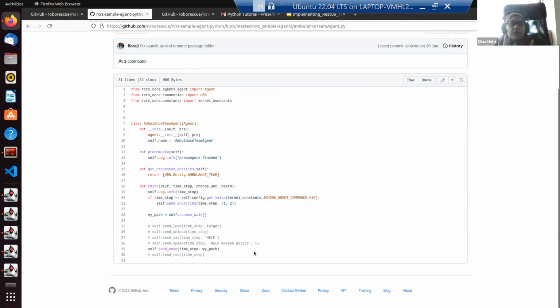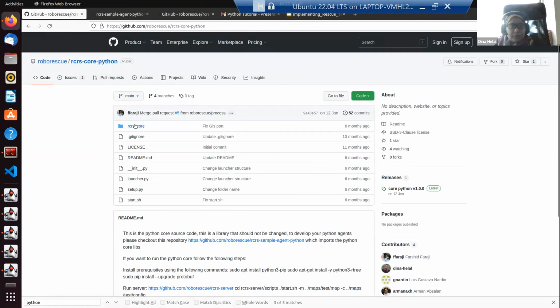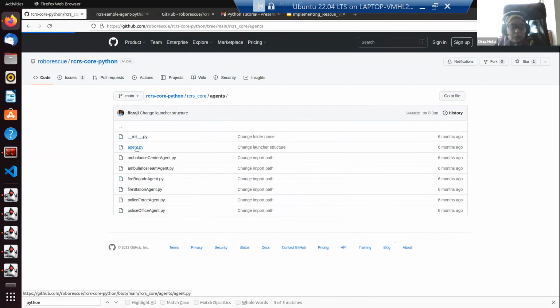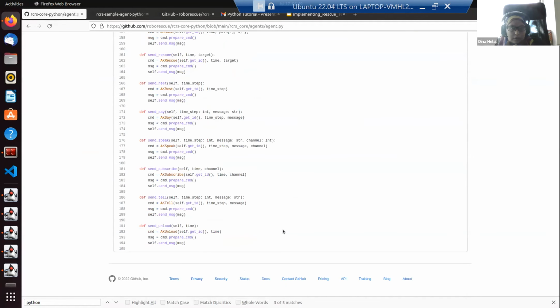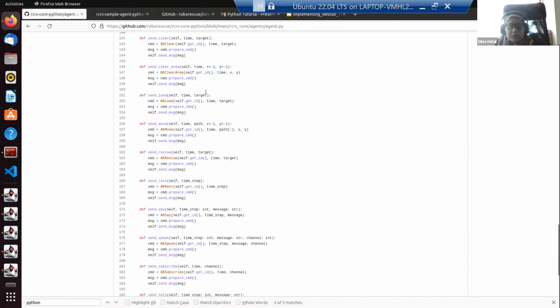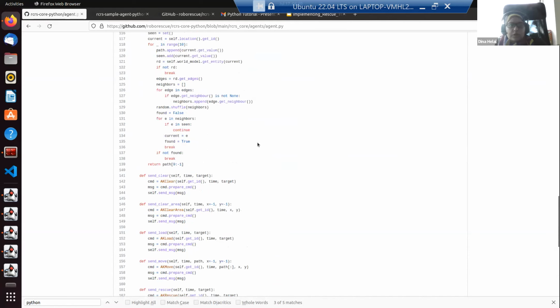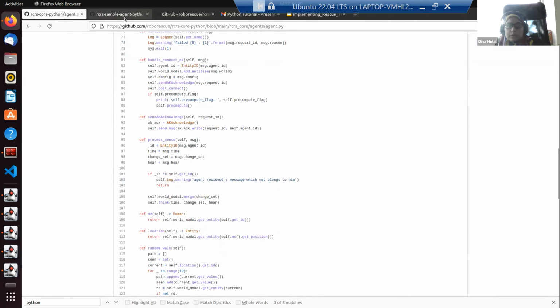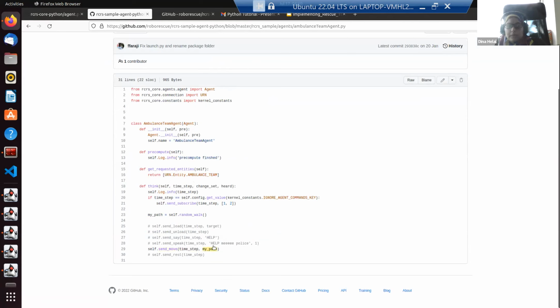I'm not sure if we have clear documentation on what methods are provided here. This is all implemented in the core. So all of those methods, if we go in the Python core, we will see that they are implemented in the agents and we can override them. Those are the commands that an agent in Python can do, which is similar to what we have in Java. And what we want is to override all of those in the Python agents.